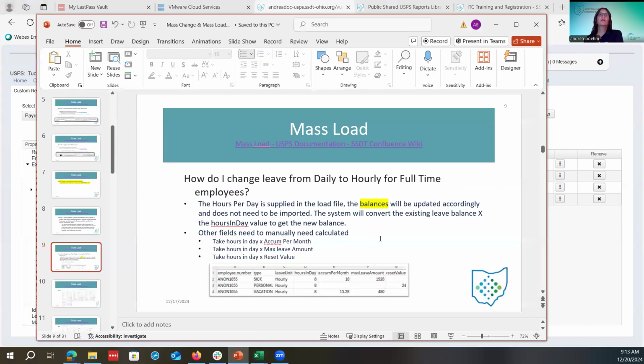And once you have that created, you need to make sure that you have these headers. These are the ones you're going to want to bring into the spreadsheet: employee number, the type, the leave unit, hours a day, accumulated per month, max leave amount, and reset value. So then what you need to do is add what the hours per day is, and change the leave unit to hourly. Make sure that is hourly, because right now it would probably be daily when you create that Excel spreadsheet.